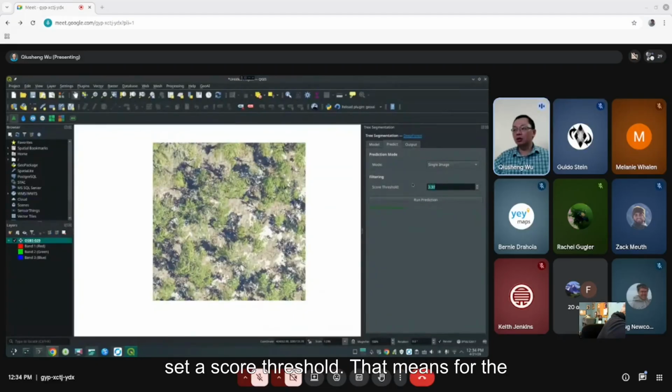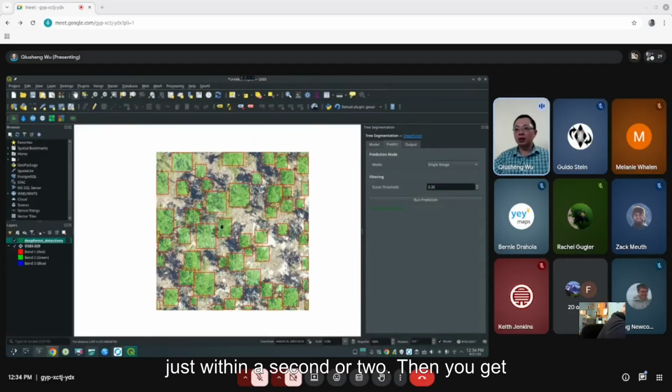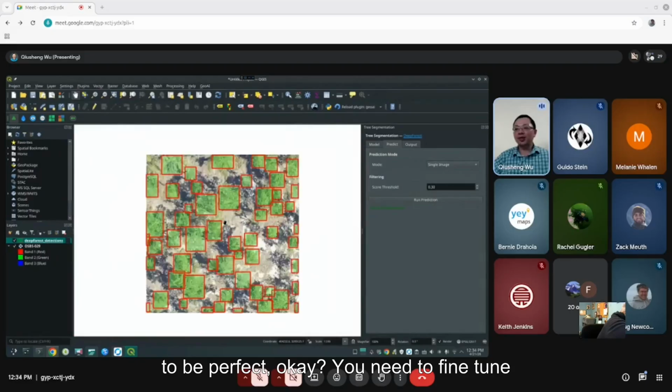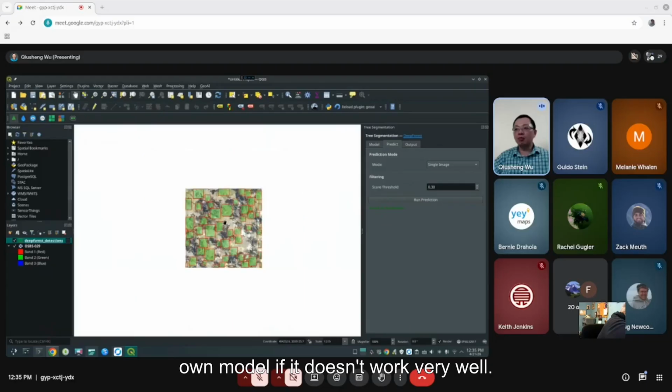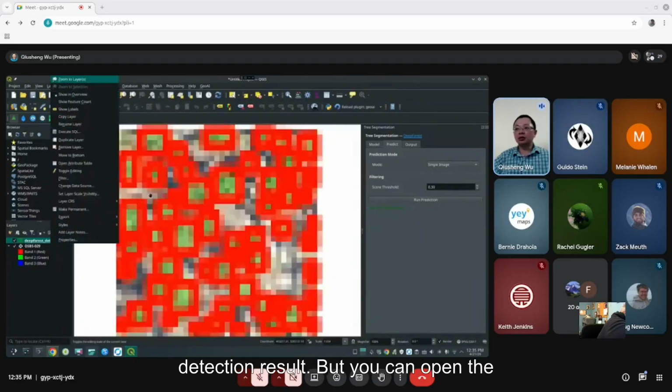Then you can set a score threshold. That means for the detection, every object is going to have a threshold. I'm just going to use the default one and then just run it and take a look. Within a second or two, you get the tree detection. Again, it's not going to be perfect, okay? You need to fine tune the parameters, or you need to train your own models if it doesn't work very well. But at least you can see how easy it is. Just one click, then you get the tree detection result.